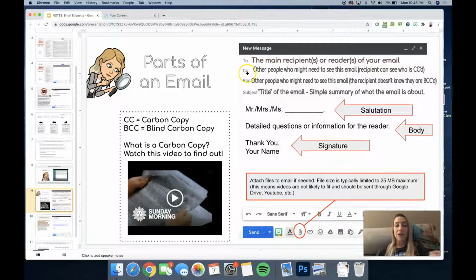But I think most of the time at your age you're going to be using "to" and CC. And a good example would be if your parents are sort of on your case about something, maybe about your grade or missing work, a really good way to keep them in the loop but still take responsibility is to email your teacher and put your teacher in the "to" section, and then you put your parents in the CC section, and they get a copy, and it's proof that you're taking care of that issue that you previously discussed.